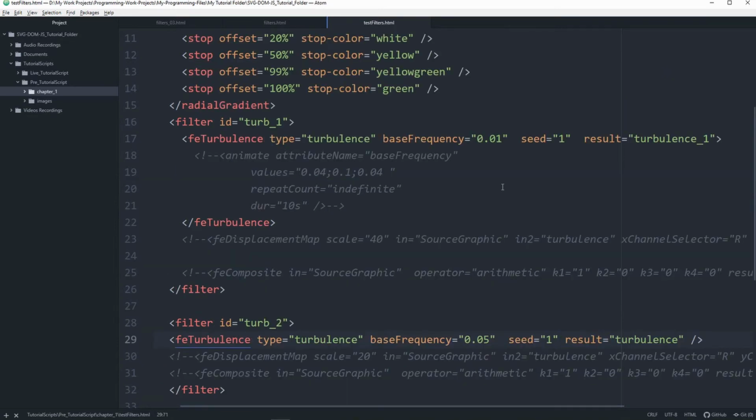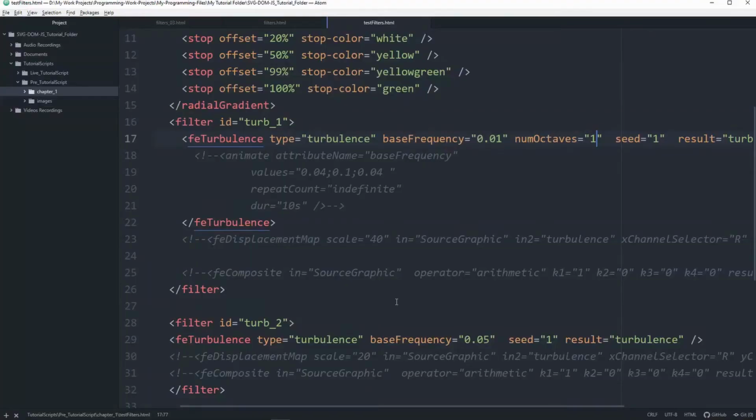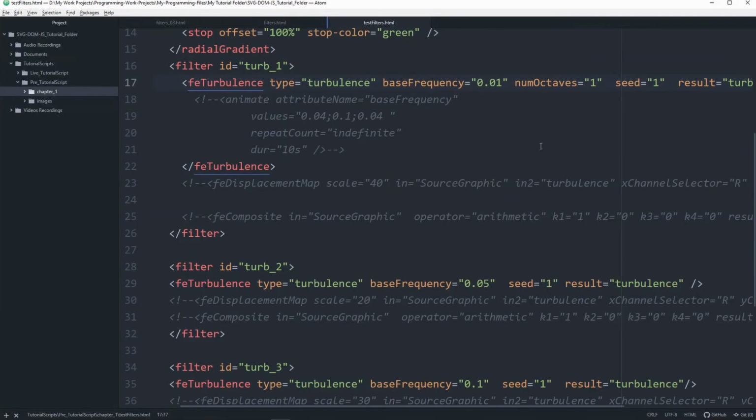Another value that we have is num octaves. Here we'll give it a value of 1. Not much difference, right? Now let's give it a value of 5.